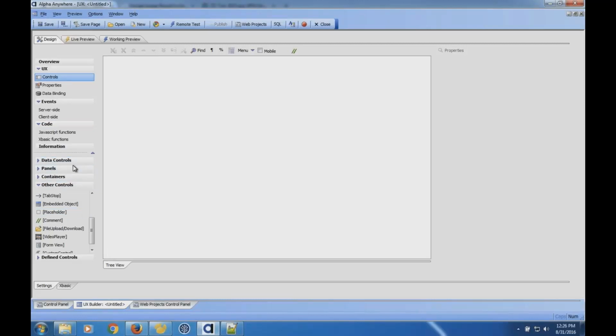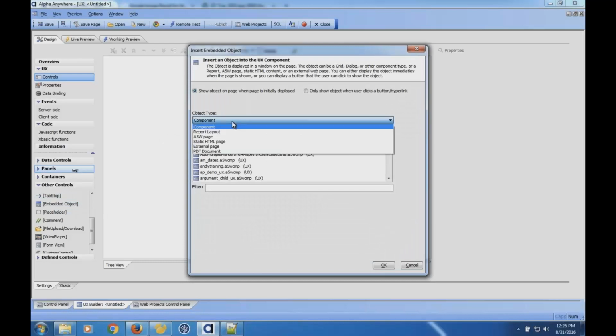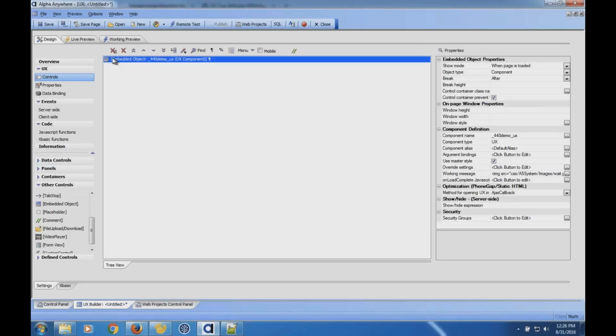But down here in other controls, we have something called embedded object, where what I can do is click on that, and then it will give me a list of other components that I created, reports, whole bunch of things, and I can pick one of these things. So I can break my application down into subcomponents with each embeddable object there.